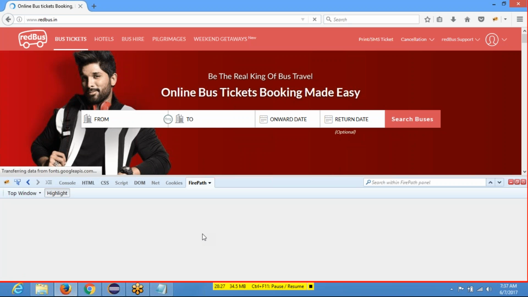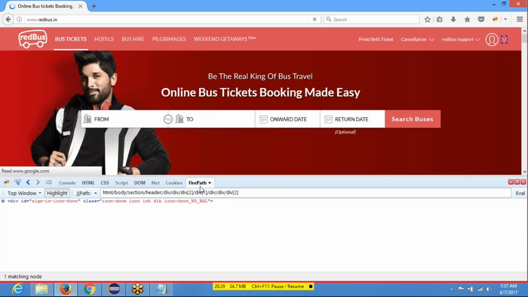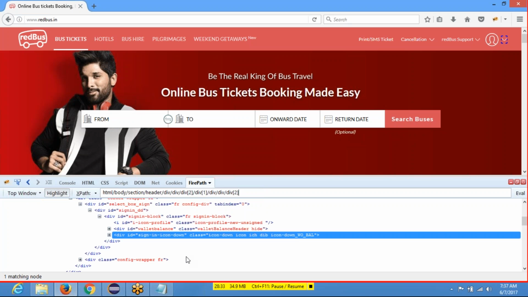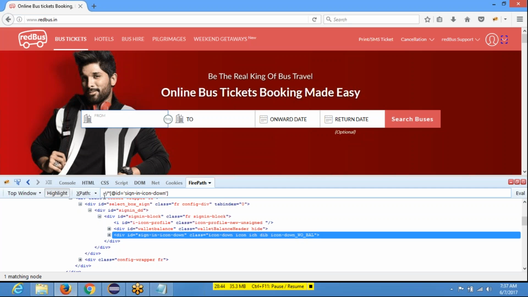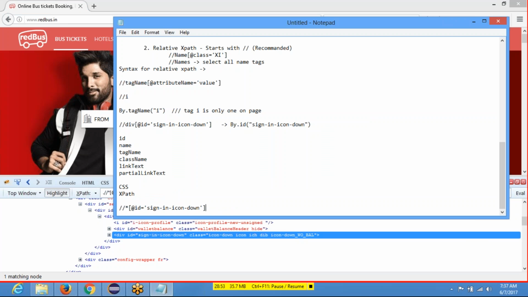Whereas relative XPath, I will just uncheck that. Let's refresh it once again. Okay, fine. So what I will do is inspect that element with FirePath. Can you see that the XPath is automatically generated here? Only the difference is the star. I will tell you what the star is.